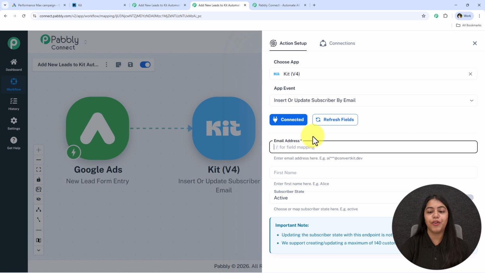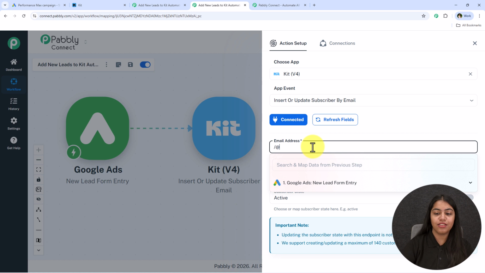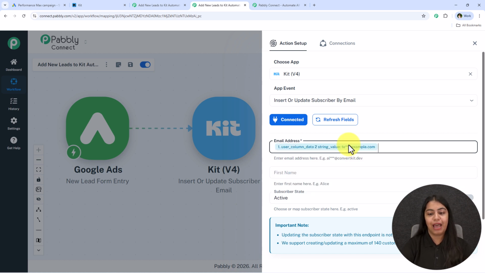Now it is asking you for your email address. So just enter the email address of your lead, but you don't have to enter the email address manually by tapping it like this, but instead you have to map it. So what is mapping? Mapping is a method by Pabbly which means inserting the data from the previous step, and when we insert the data from the previous step, automatically our data becomes dynamic and changes with every new response received. So what we're just going to do is put a slash and then search for the detail which you wish to map and map it like this.